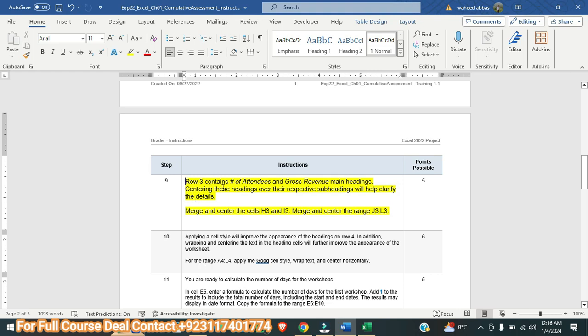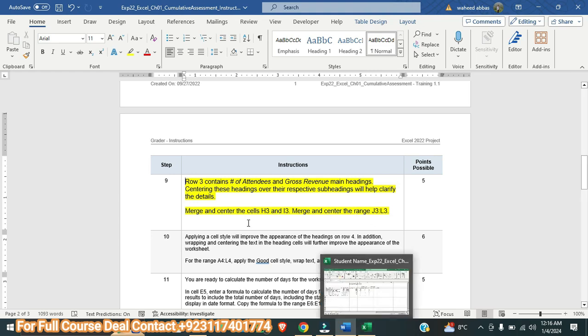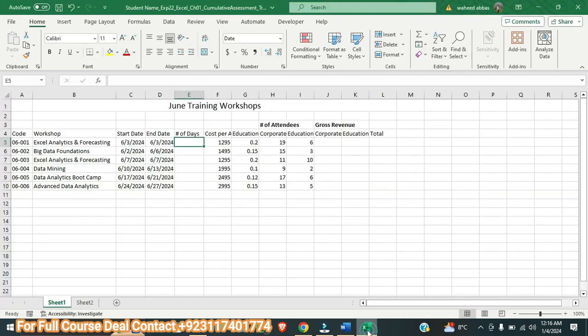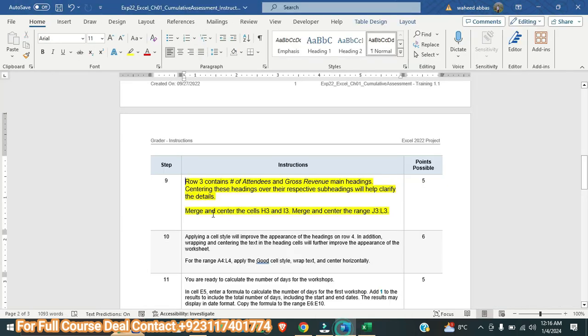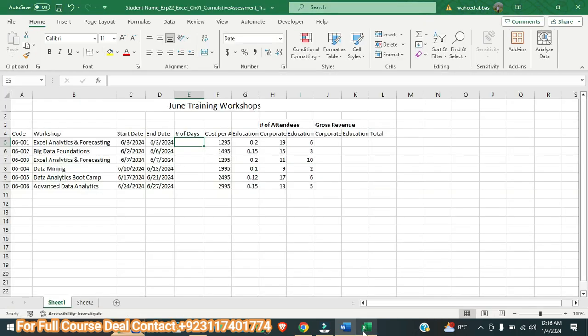It is saying row 3 contains number of attendees and gross revenues main headings. Centering these headings over their respective subheadings will help to clarify the details. Merge and center the cells in H3 and I3. Merge and center the range J3 to L3. So we have to merge and center. What it is saying, merge and center H3 and I3.